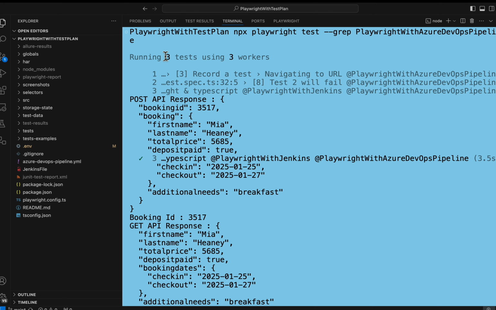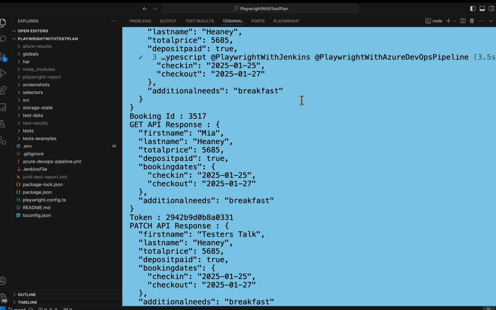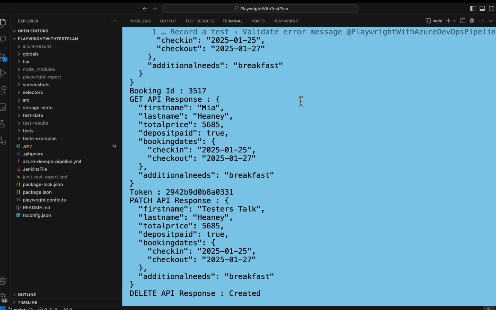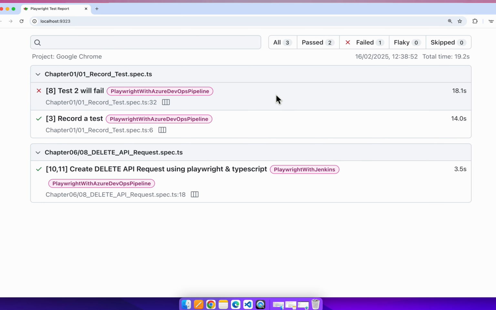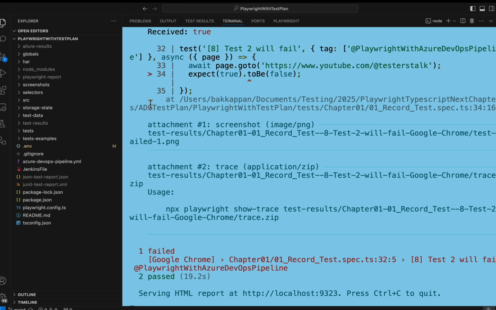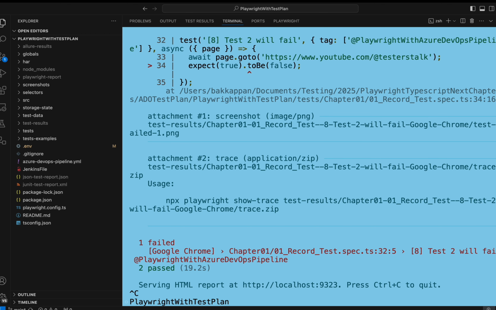So if you see here, 3 test cases are running here by using the 3 workers. So 2 test cases will pass and 1 will fail. So that will be the expected outcome. So if you see the report, total test cases 3, 2 are passing and 1 is failing, correct? Now let me quit from the report by pressing Ctrl C. So we are done with the test case execution in the Playwright automation framework.